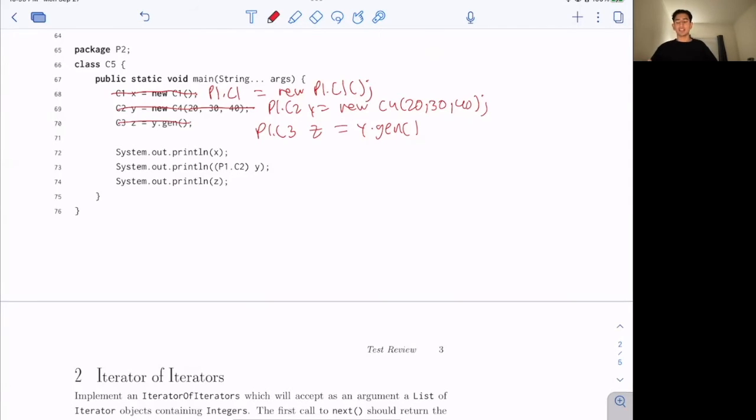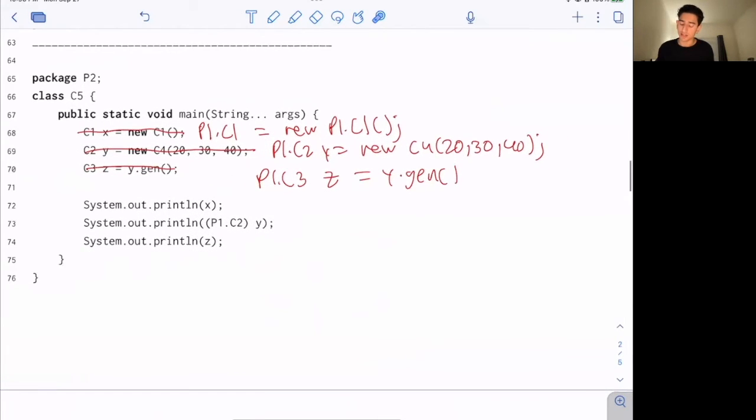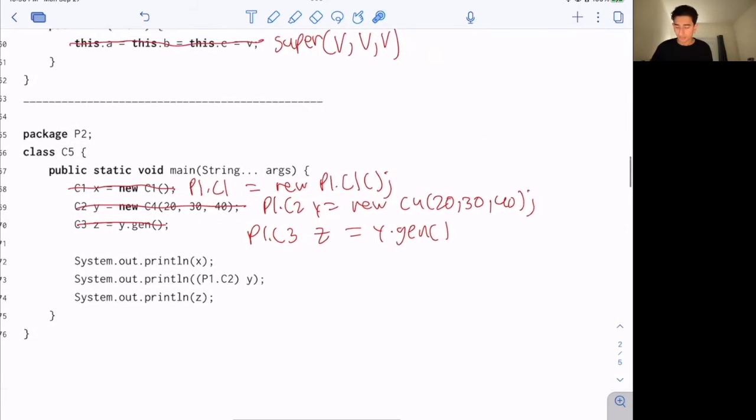Now let's actually see if these lines make sense. So we're saying c1 equals a new c1 object. It's all imported. This should be fine. Then for this next piece, we're saying c2 type c2 y is equal to a new c4 object.